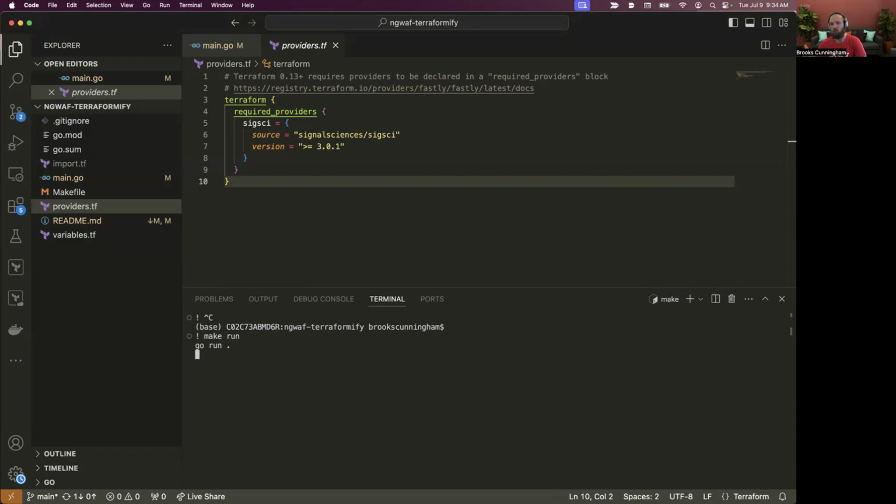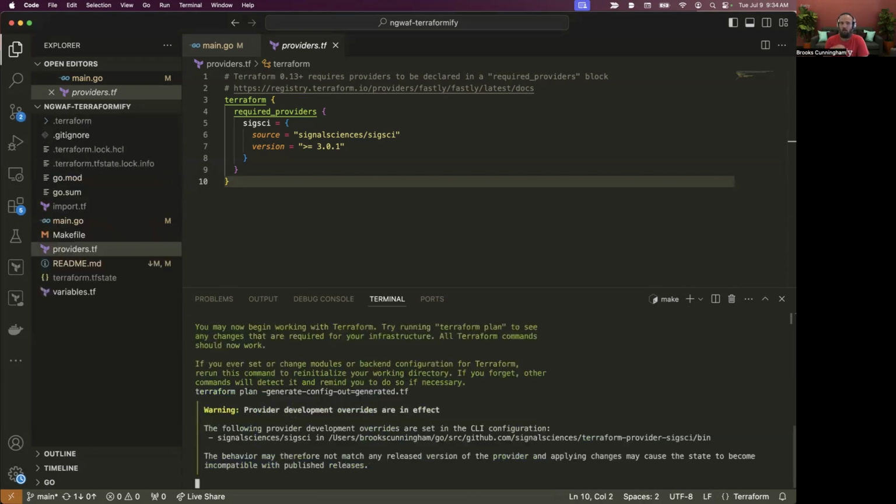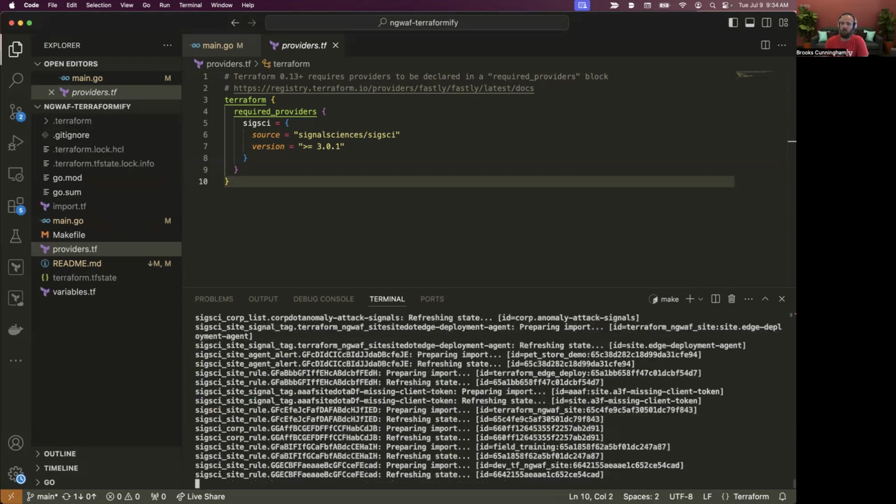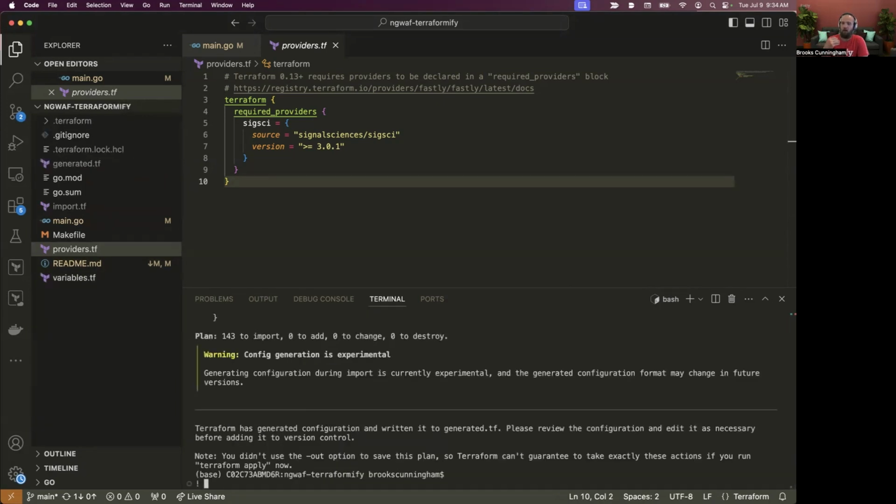What this is going to do is pull information from our API, build out the Terraform import blocks, and run that Terraform plan to present that import. So this is the information I can see. There's 143 resources that it wants to import. And all I have to do now is Terraform apply.